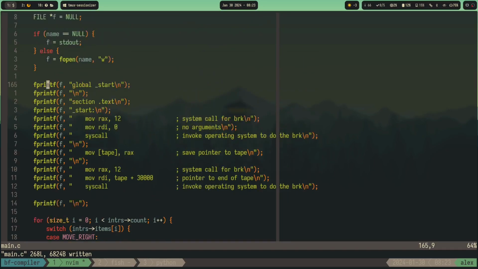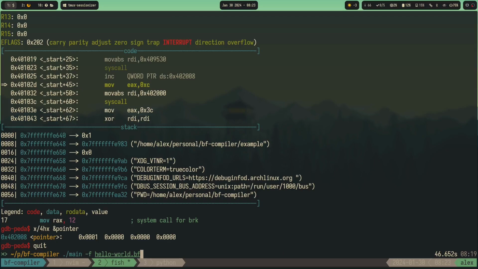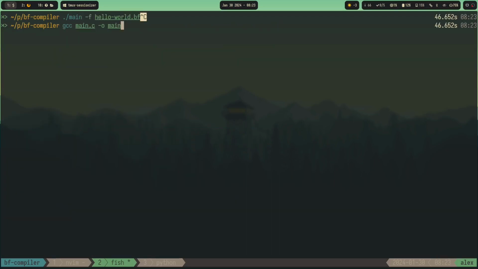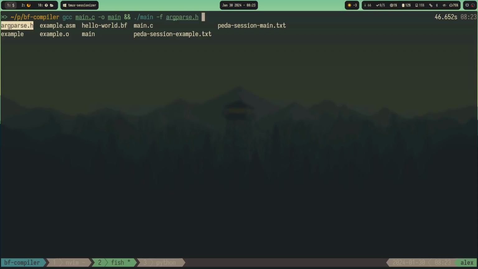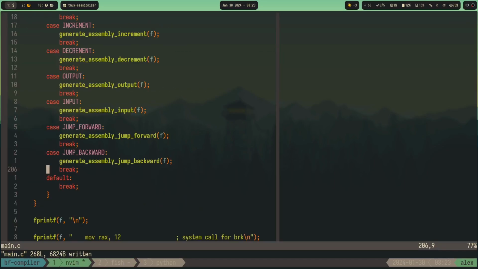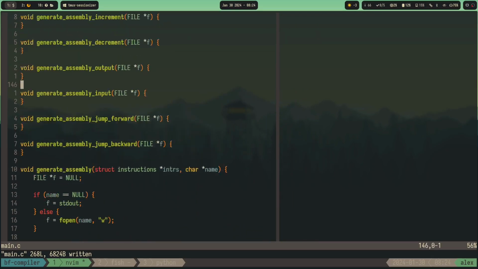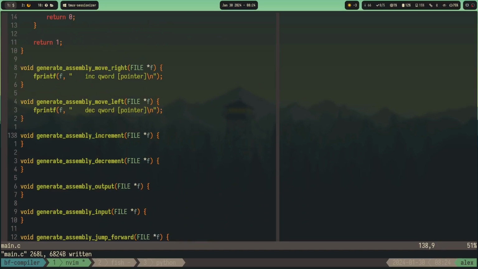So yeah, let's see what happens if we compile this and then run main on the hello brainfuck file. Well, it did all the increments. That's really nice. Okay, let's see how can we implement now the increment and the decrement.